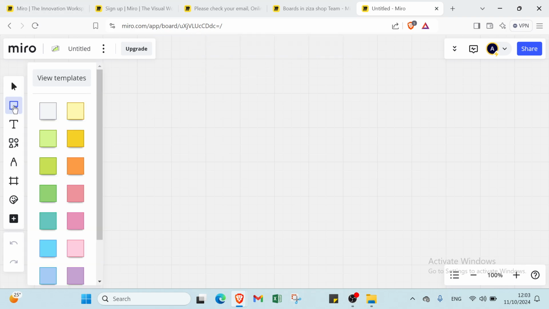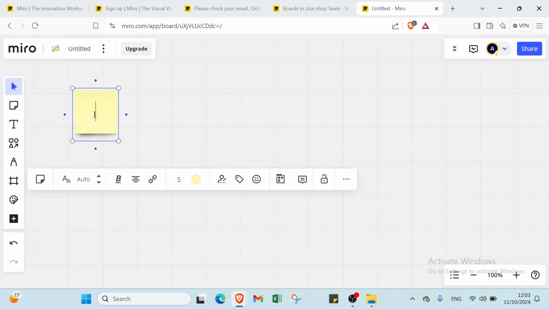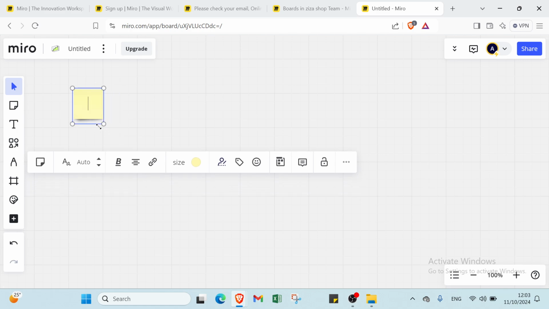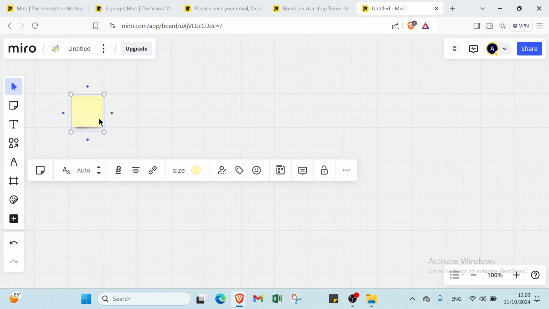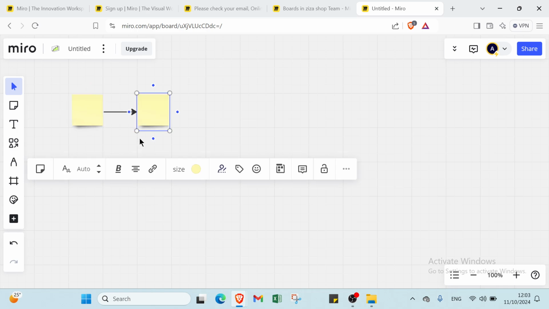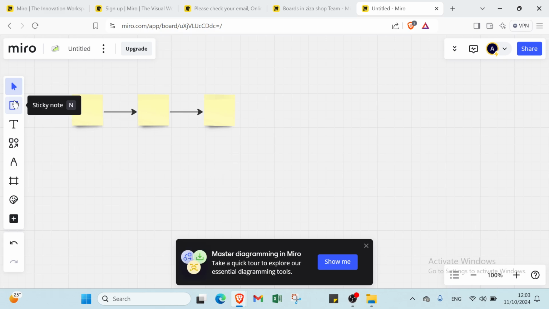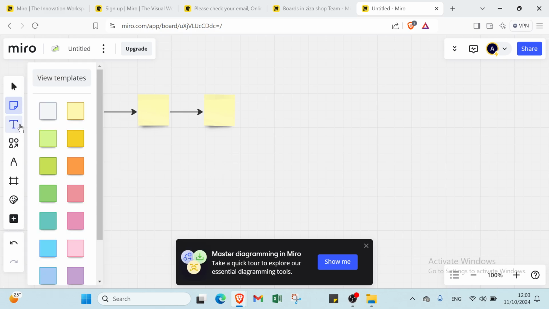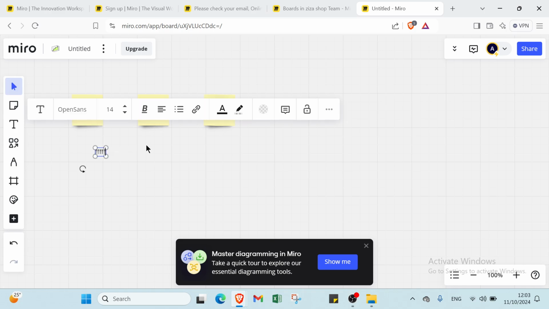So for example, here we have sticky note. For example, if you want this, or if you want this, I will just put it like that. Here we have it. As you can see. Then we have another one here. And then we have here also sticky note. And we have text if you want. Just click and write whatever you want, for example, like that.